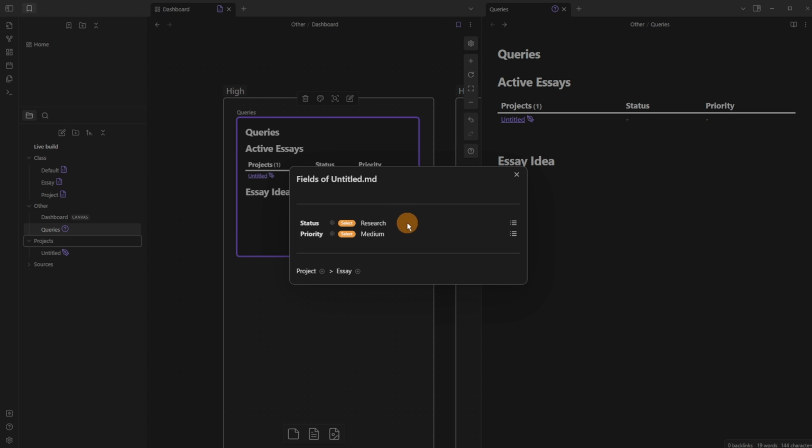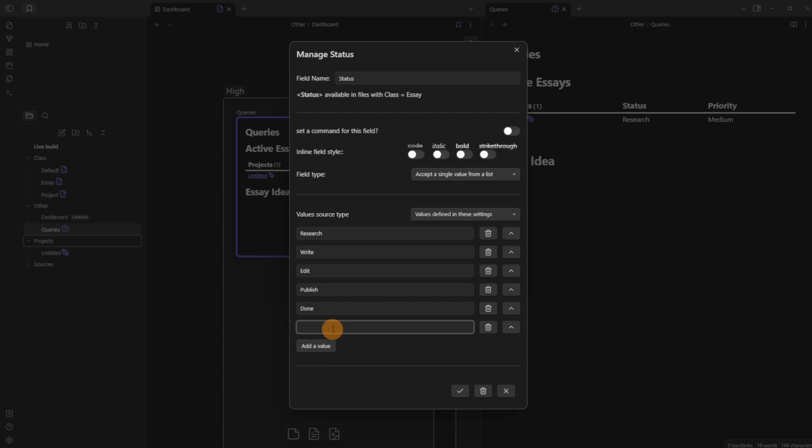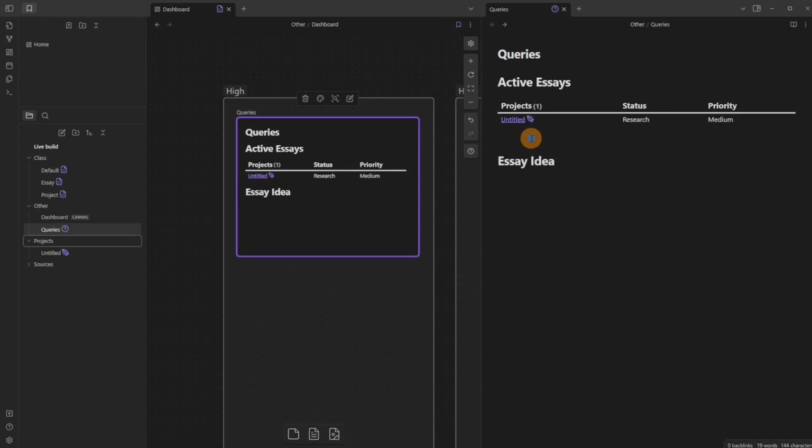I need to put an idea in there, don't I? So I need to put an idea in the status. Push the settings cog, add value, idea, click up to move it all the way to the top. Save. Right, so now that's inside of that query.